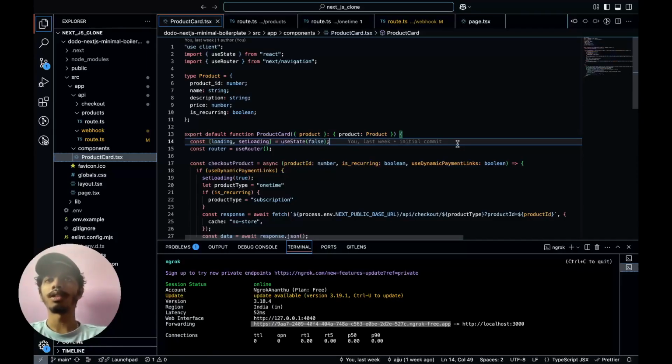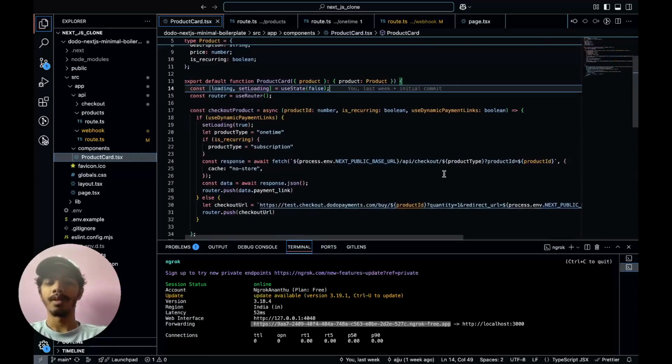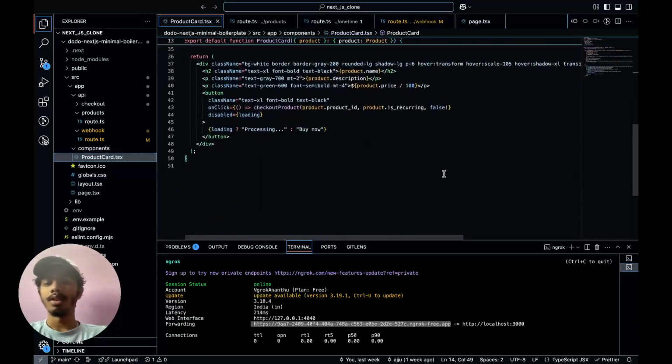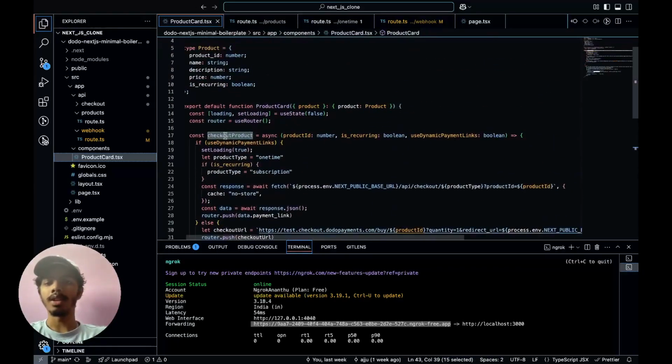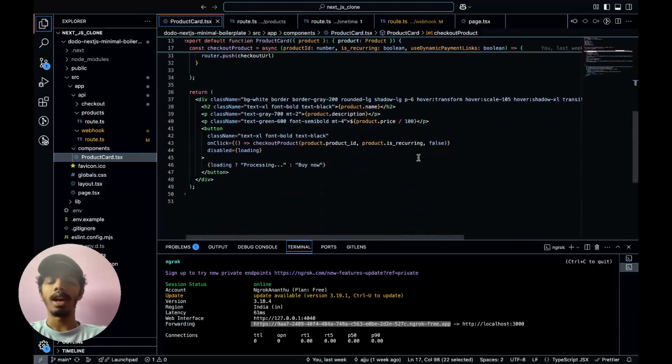The dynamic payment is something more robust, in which you will have many options. I'll show you the static payment working later. Let us just see how you can create the dynamic payment link. In this code, in product-card.tsx, we have this function called checkout product, and it has this boolean flag for use dynamic payment links. I'm just going to change line number 43 to true.